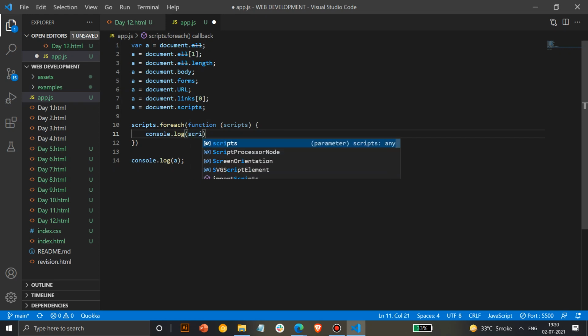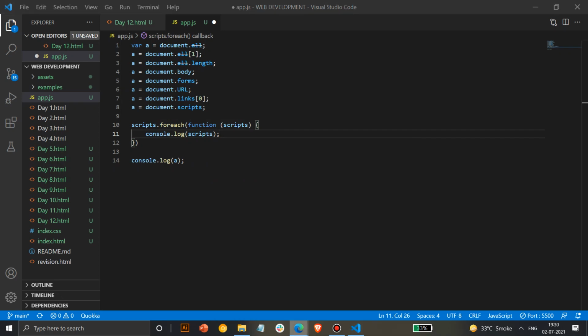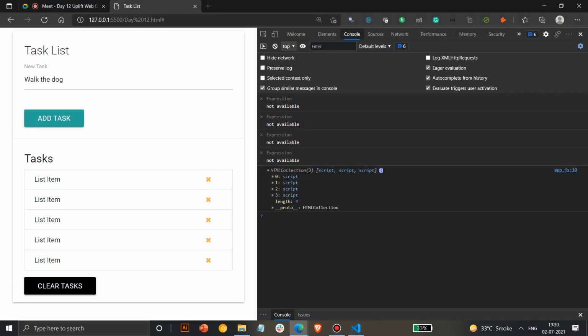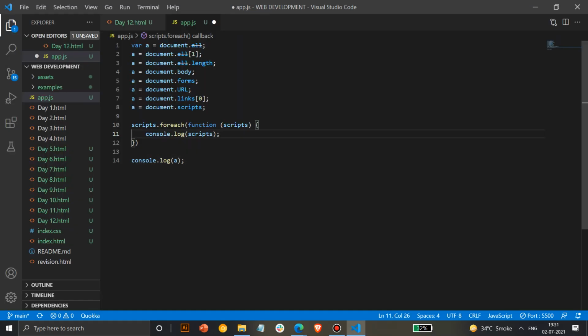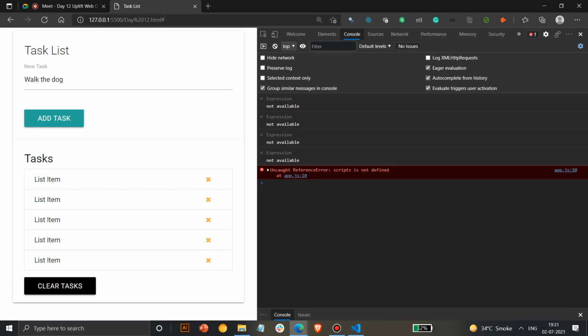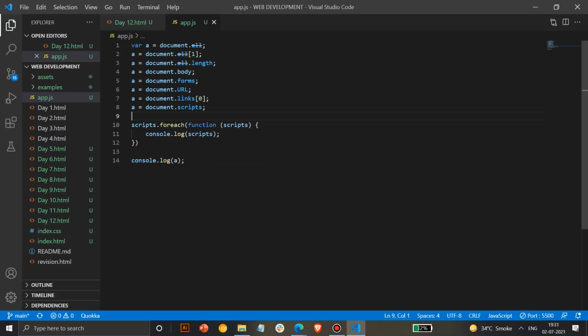So what will be the output for this if we do this? Anyone? It will print all the scripts present in the HTML file. Yep, but in the form of a collection, or will it show different outputs? Yep, that's correct. It shows different outputs. But I think this will show an error, because the issue with this is: uncaught ReferenceError, scripts is not defined.